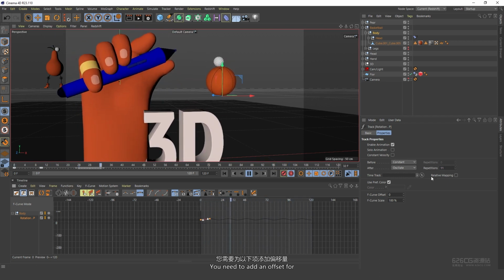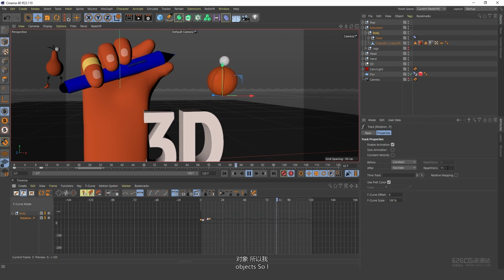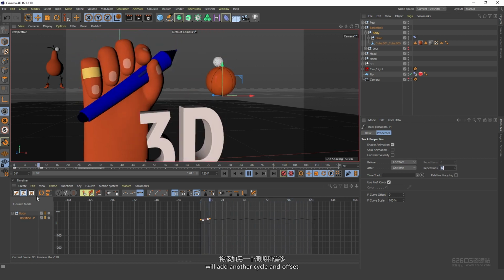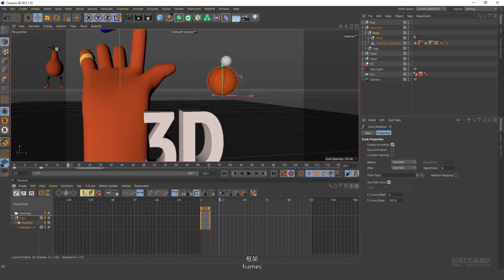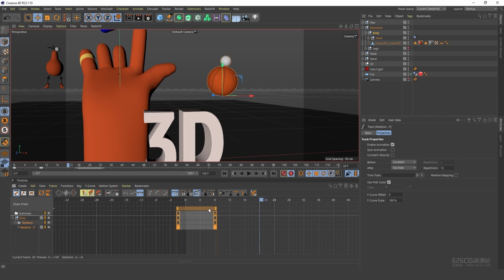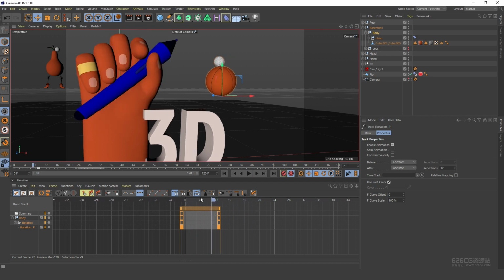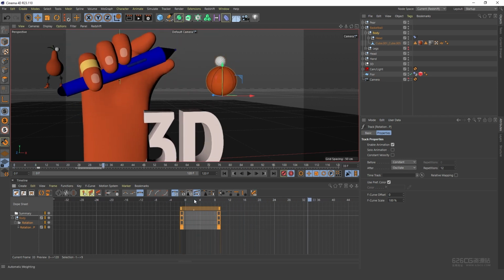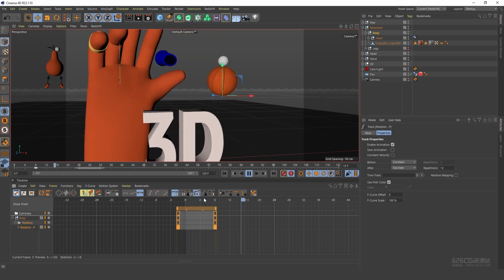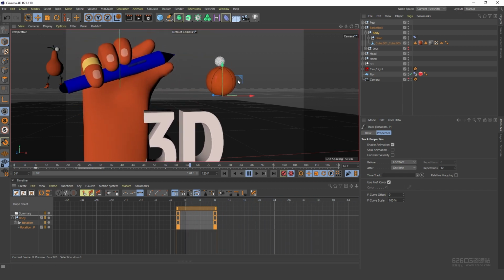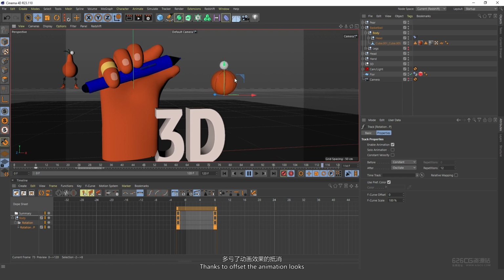You need to add an offset for objects. So I will add another cycle and offset the animation keyframes by 1 or 2 frames. Thanks to the offset, the animation looks more interesting.